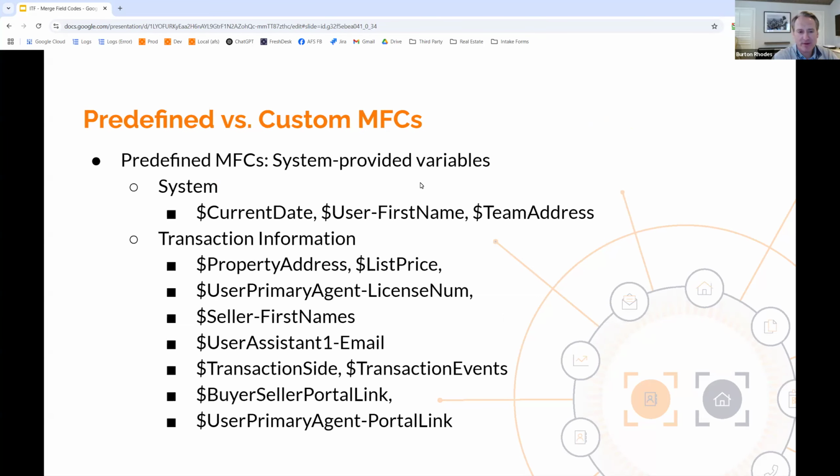So from a high level, we actually have a number of predefined merge field codes in our system. And of course, you can create custom merge field codes as well. Examples of predefined merge field codes would be current date, user first name, team address, property address. These are the high-level merge field codes that already exist in the system. You're not creating anything custom.